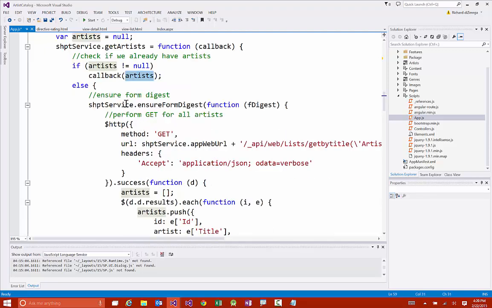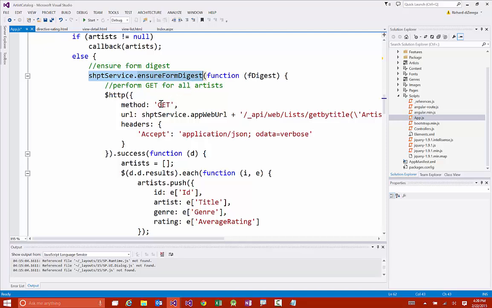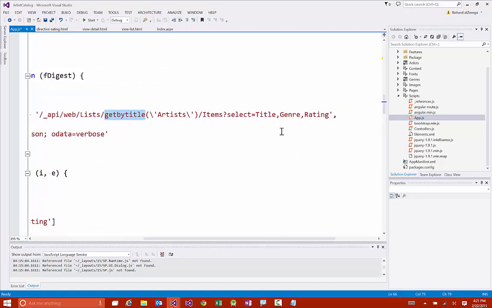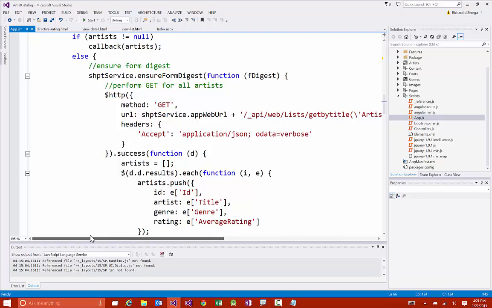Otherwise, you can see here I'm calling the ensure form digest. So if this was my first time in, this is going to ensure that I go out and get the form digest value before I try to make a call. And in this case, a get, which is what I'm performing here, actually doesn't need the form digest value. I'm just going out to my lists, getting the list by title, and then selecting title, genre, and rating. So that one's pretty simple.